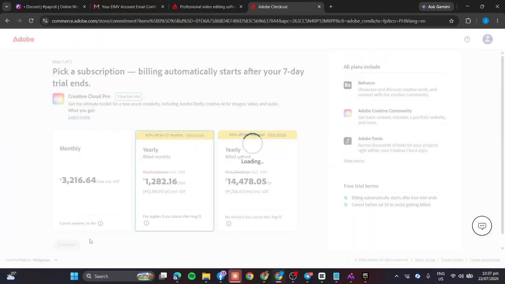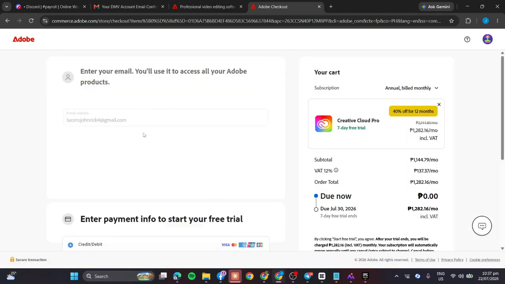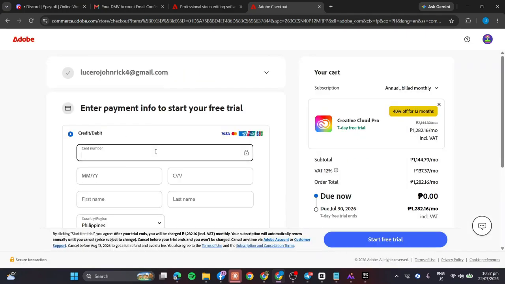Now, enter your email address and complete the required account and payment information. And remember that Adobe may automatically charge you after the free trial ends, so cancel the subscription before the renewal date if you do not want to continue.